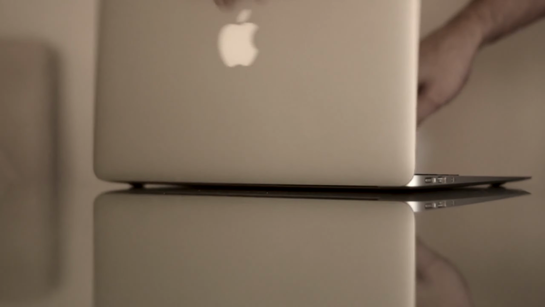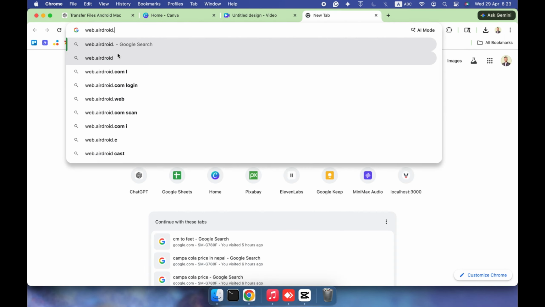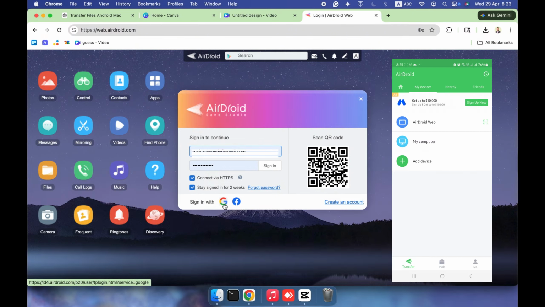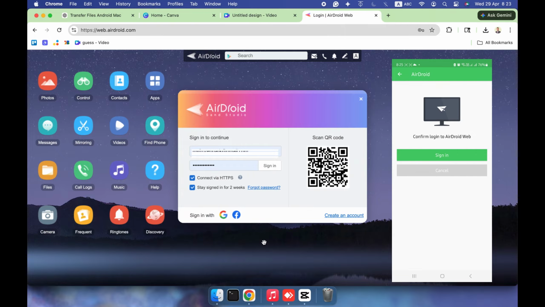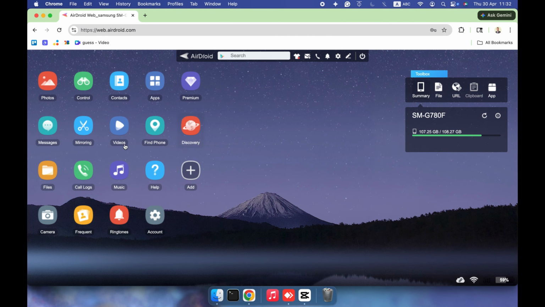Now switch to your Mac. Open your web browser like Safari or Chrome. Go to web.airdroid.com. Log in using the same AirDroid account. Alternatively, you can scan the QR code shown on your Mac screen using the AirDroid app on your phone for instant connection. On your Mac, once connected, you'll see your phone's dashboard.